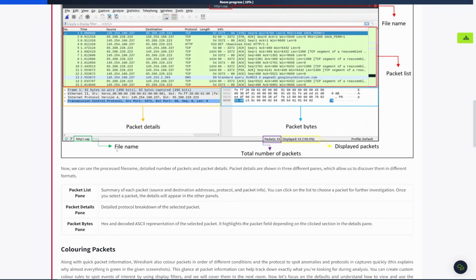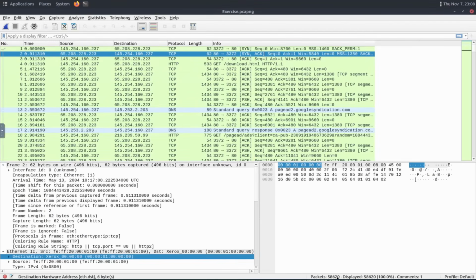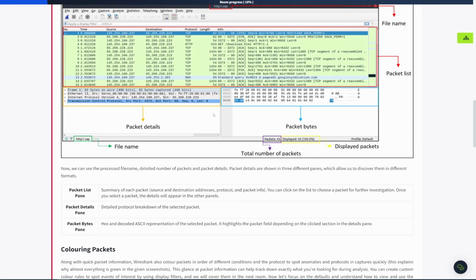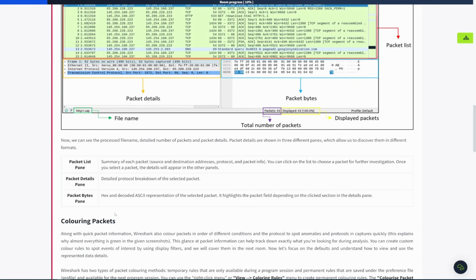Then at the very bottom, you have the file name, total number of packets versus displayed number of packets. So that's useful when you actually start displaying stuff. Right now we have 100% because we don't have any filters up here. But when you start filtering, you can see that. So make sure you read through all this. The packet byte pane, that's hex and decoded ASCII representation of the actual packet, right? So on the left side is the hex, right side is the decoded ASCII.